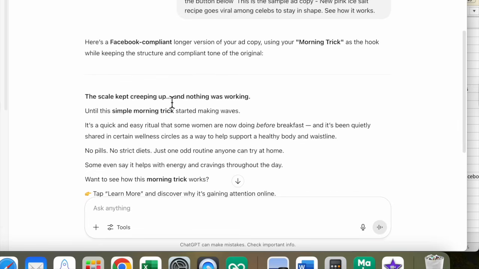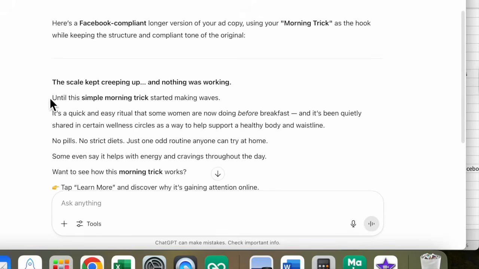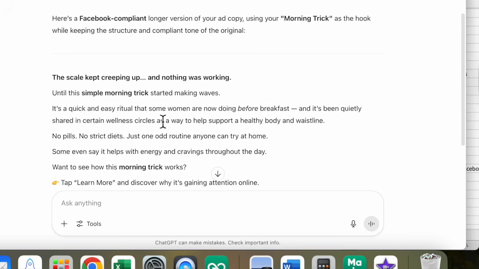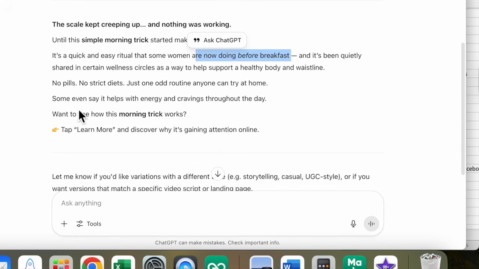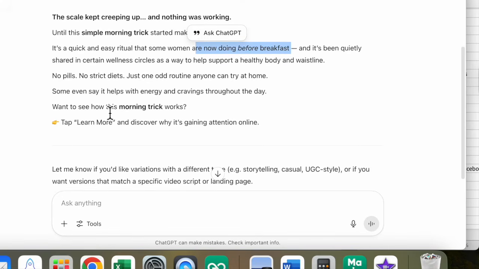So the scale kept creeping up and nothing was working until this simple morning trick started making waves. It's a quick and easy ritual that some women, let's say your target customer is women, are now doing before breakfast. And it has been quietly shared in certain wellness circles as a way to help support a healthy body and waistline. So no pills, no strict diets, just one easy routine anyone can try at home. Some even say it helps with energy and cravings throughout the day. Want to see how this morning trick works? Tap learn more and discover why it's gaining attention online.